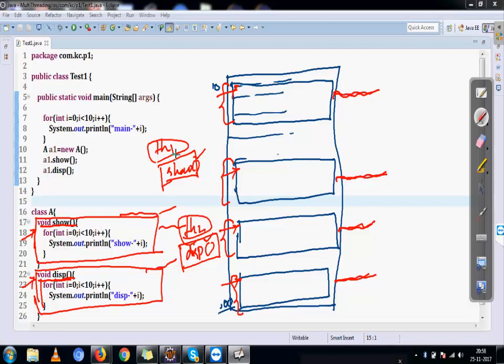Right? Means what you have to do? You have to create one thread, and the task of that thread has to be assigned. The task is show. Create the second thread, and the task of this thread has to be assigned, assigning disp. Very simple. Now you have to know how to create a thread and how to assign the task. If you just declare a thread and assign a task to that thread, then control, execution flow, and concurrency all come automatically. You just declare this part as a thread, then concurrency will come automatically.